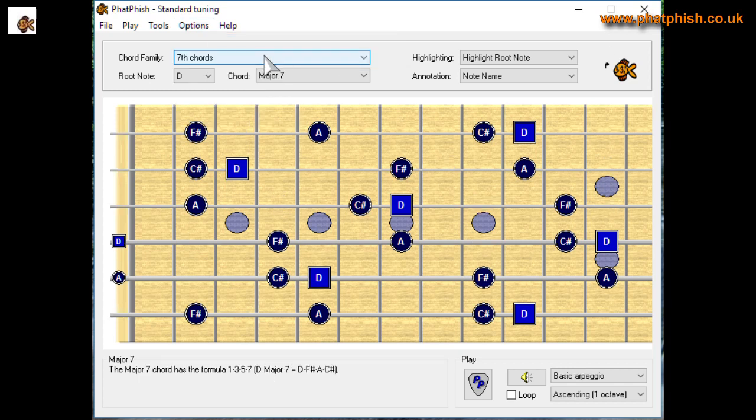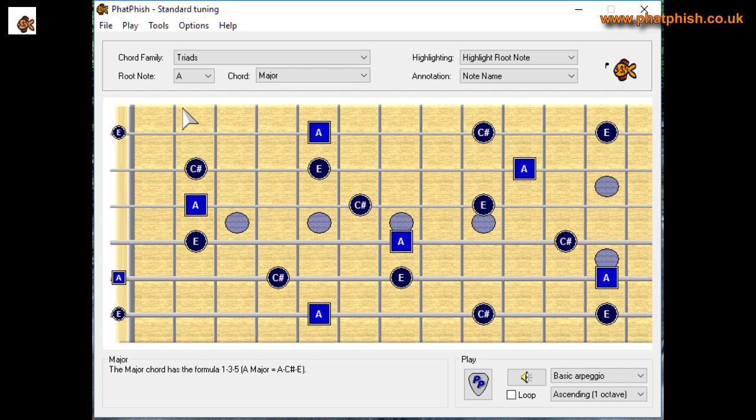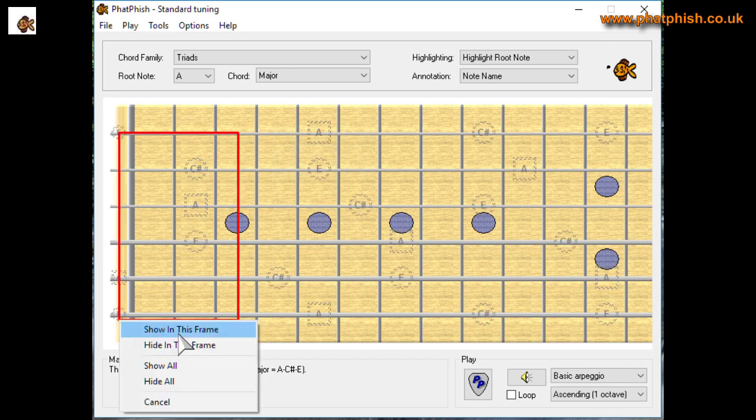Then select what kind of chords you want. So we want major chords. Say we want the shapes of A major. Select A as your root note, and this is showing you all the places on the neck where you find notes that belong to the A major chord. And from that you can start to find shapes, and you can use those shapes in your chord progressions.